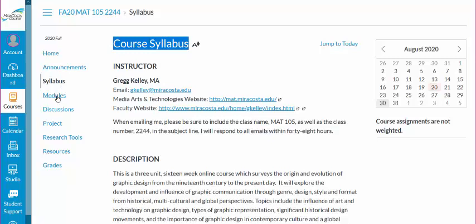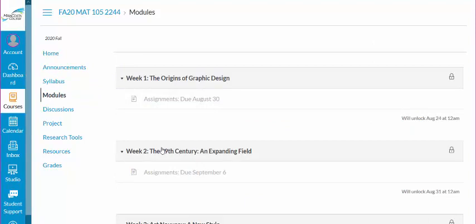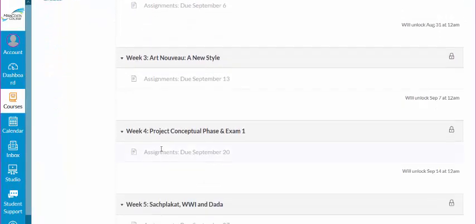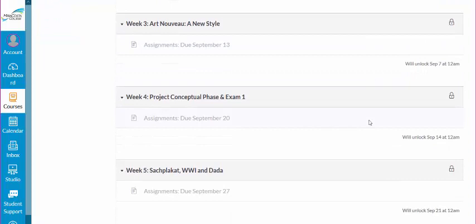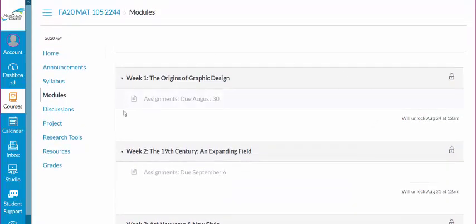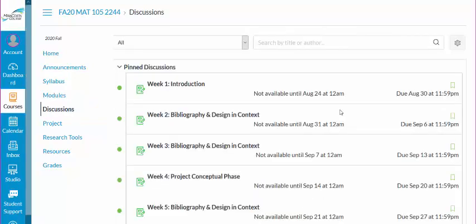The modules menu item is where you will find your assignments. And the assignments are made available on the Monday that they are due. So the first assignment will unlock on August 24th, the first week of class, and so on. Right now they're not available, but like I said, they will be available each Monday of that week. The discussion board is where you will be posting your assignments, and again, they will be available on the Monday that they are due.